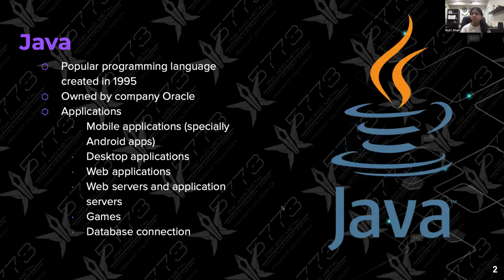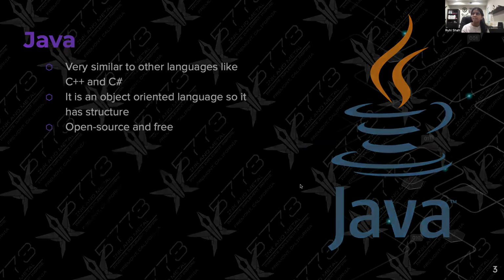Java is a very popular programming language which was created in 1995, and right now it is owned by a company named Oracle. Java has many different applications and ways that it can be used, and these include mobile applications, especially Android apps, desktop applications, website applications, web servers and application servers, games, and database connection. There's definitely a lot more applications out there, but these are some of the main ones.